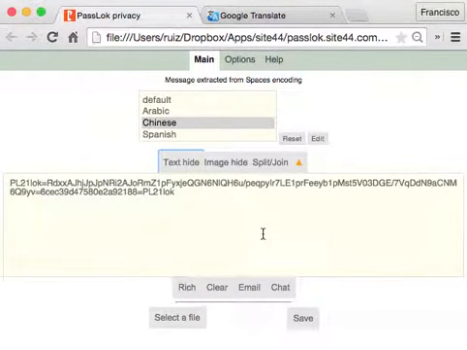So these are the text hiding functions of PassLok, and I hope that you enjoy this. Thank you.